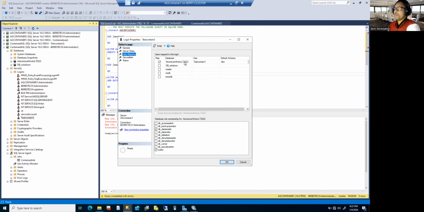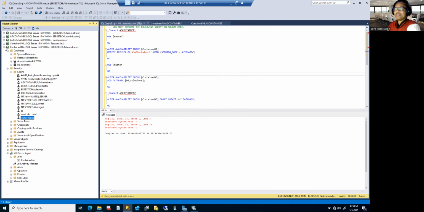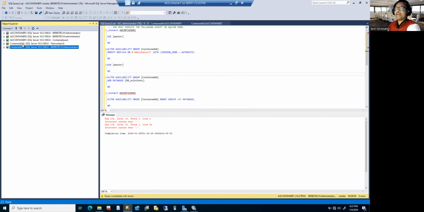User mapping is only mapped to this database, not this other database that is part of the content AG, and it has only read only. Okay, so now this guy is created. Now I am that guy. I'm connected using the listener as that guy, the test content 3 guy. So let's expand it. Let's see what this guy can see.